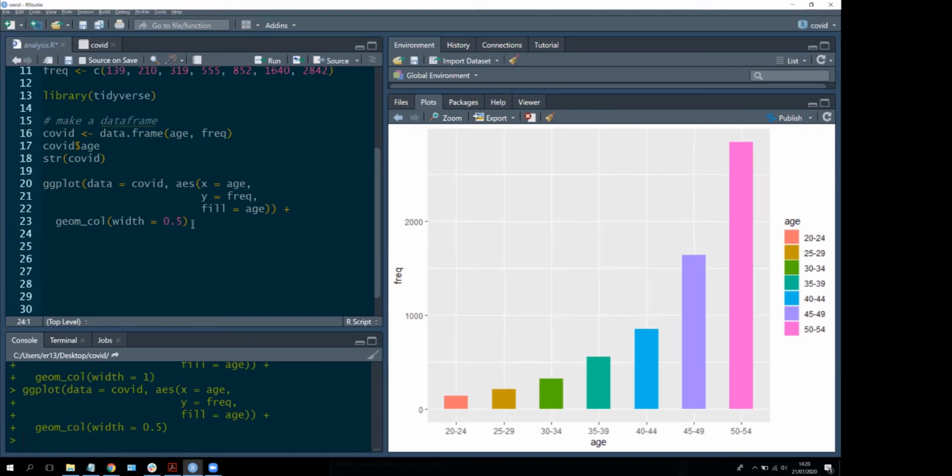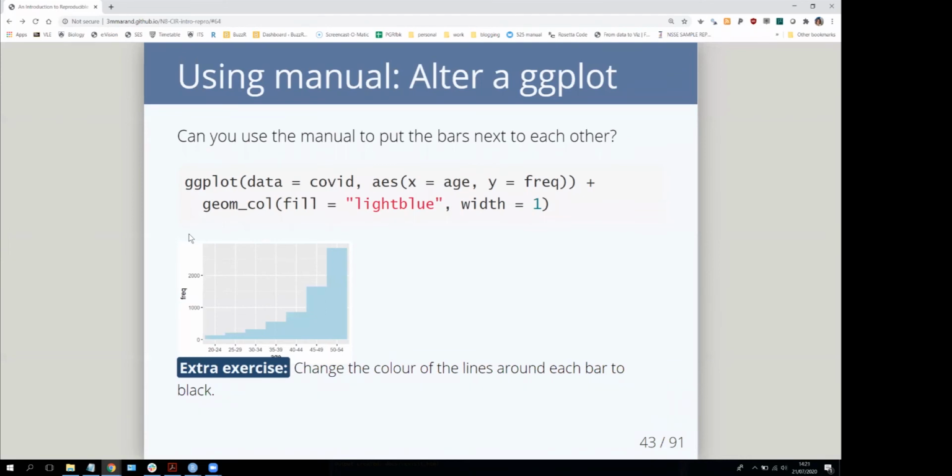I don't expect the manual to teach me how to do stuff, but if I just need to remind myself what the options are for doing things, then I might just quickly look in the manual to see what my argument options are. So there it is, width equals 1. In this case they're light blue, so they're all not very distinguished between the bars.